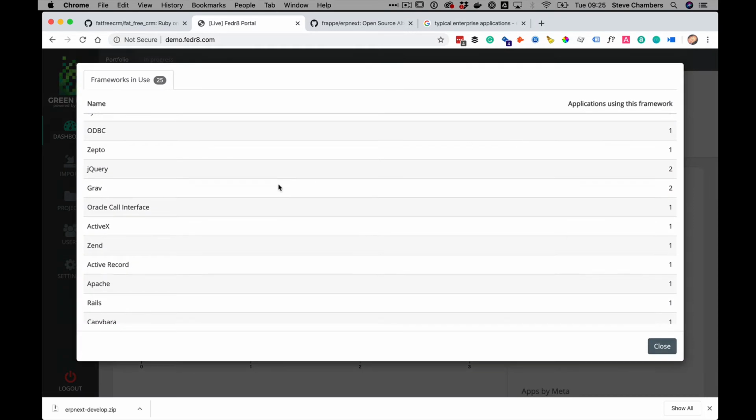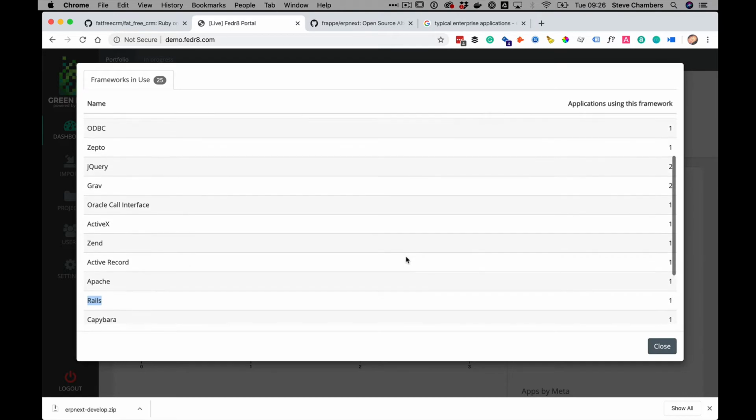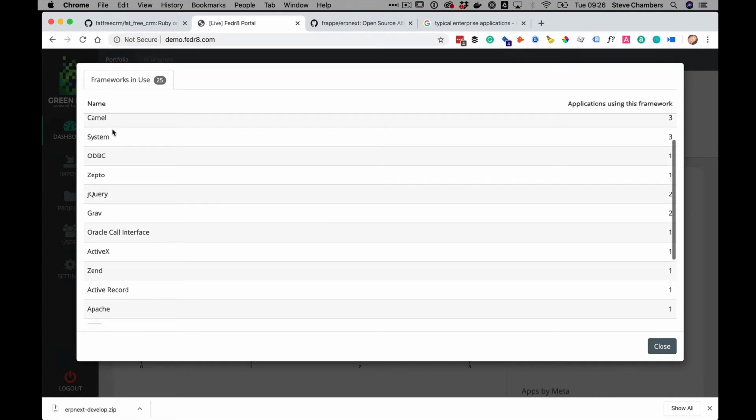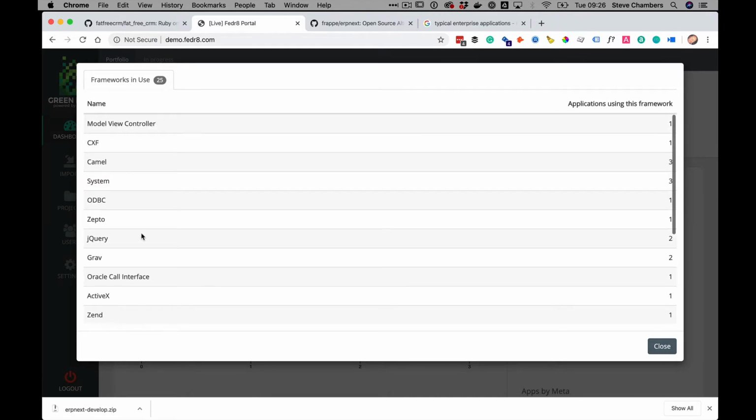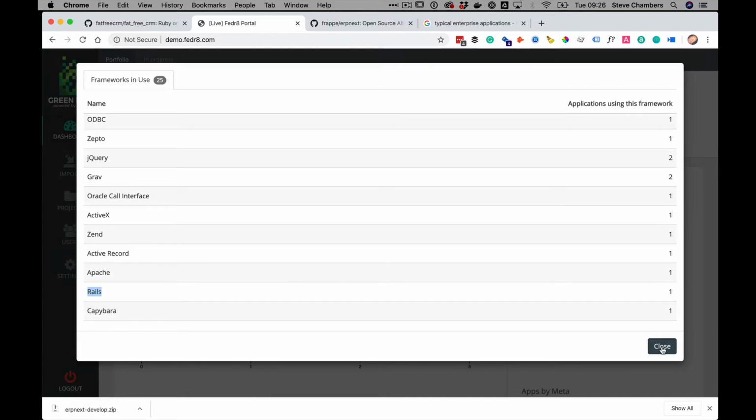And frameworks are things like ODBC, Active Record. These are things that applications use to get something done, like Rails for web applications and things like that. This is helpful to tell me if you're going to be doing something with these applications, if you're going to be refactoring them, these are the kind of technologies that you're going to need to know about.